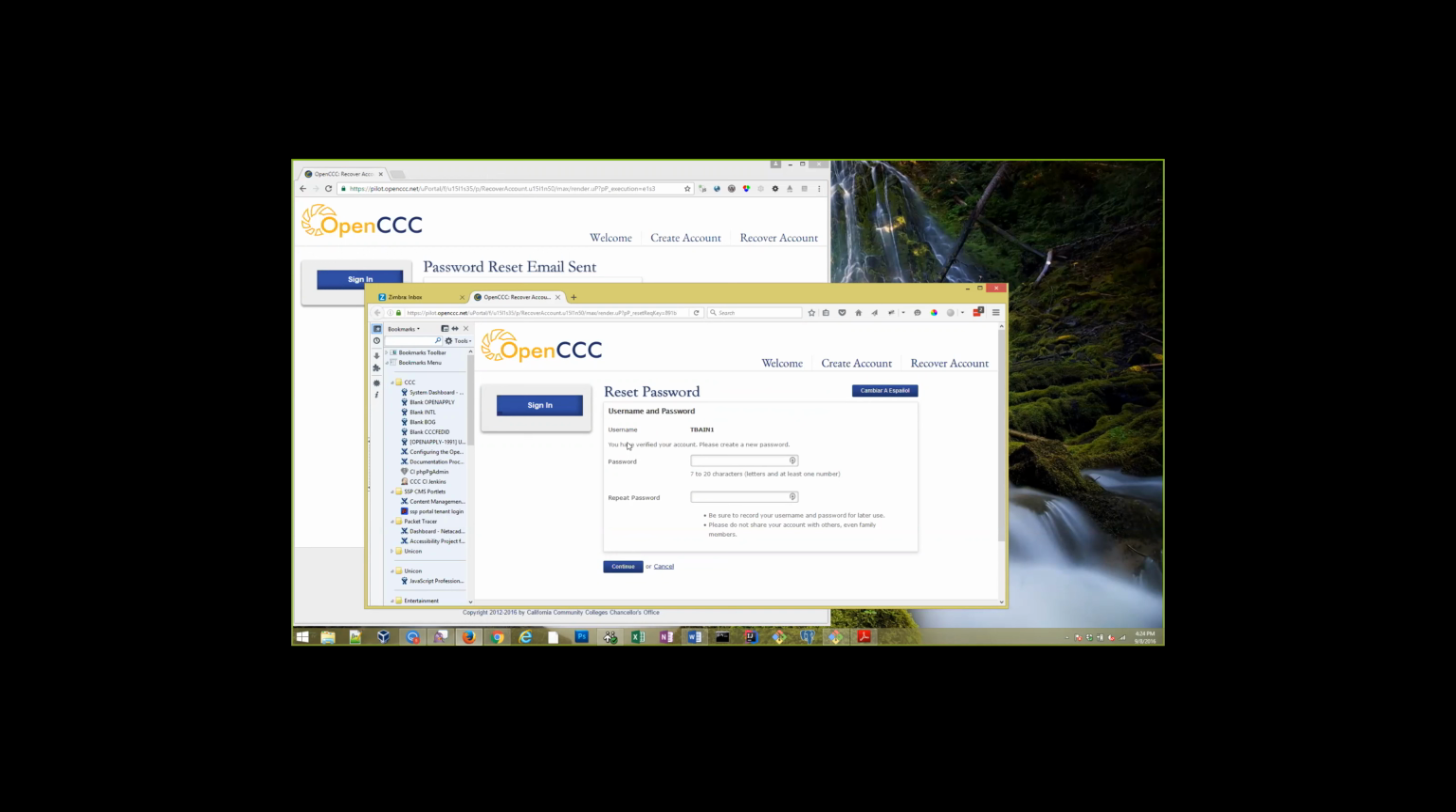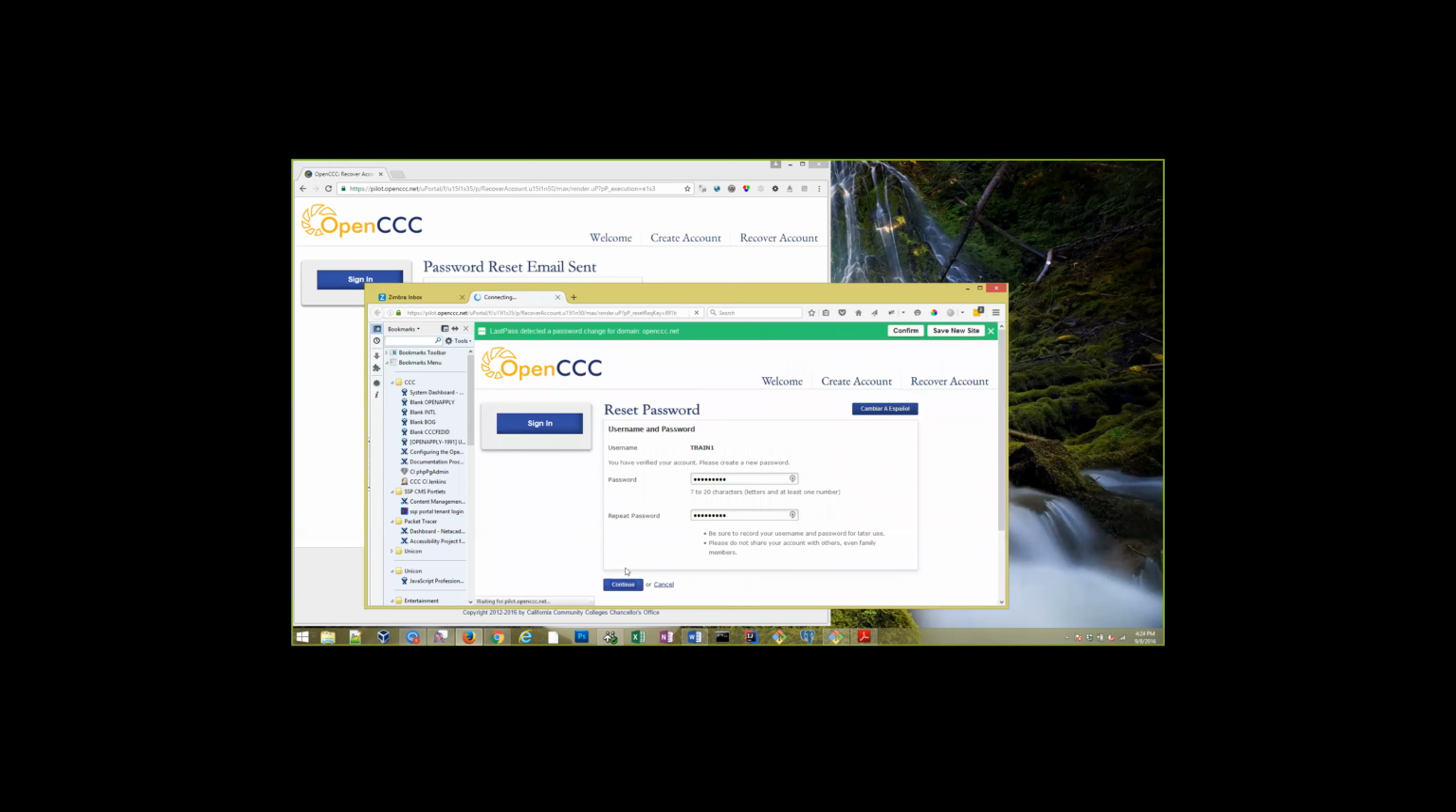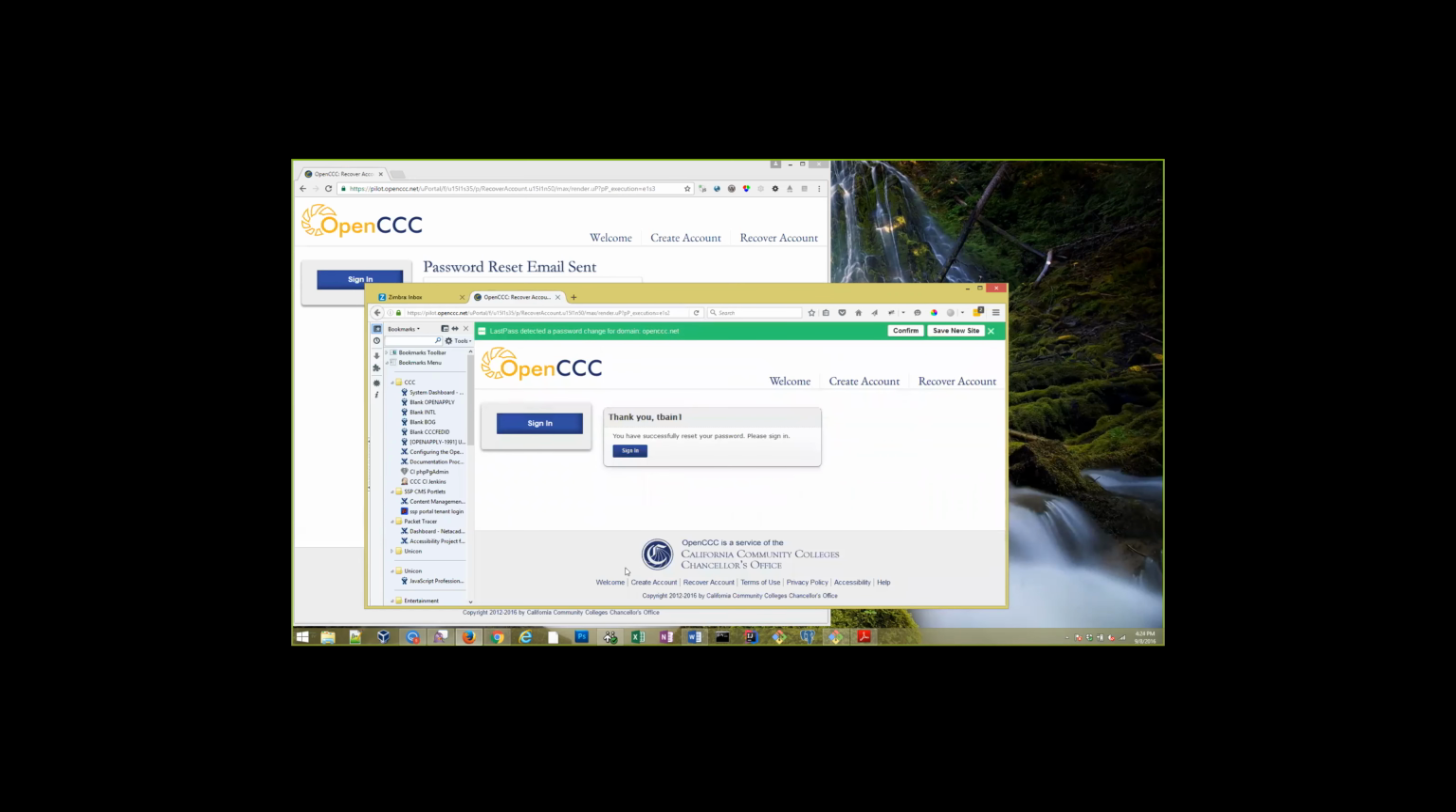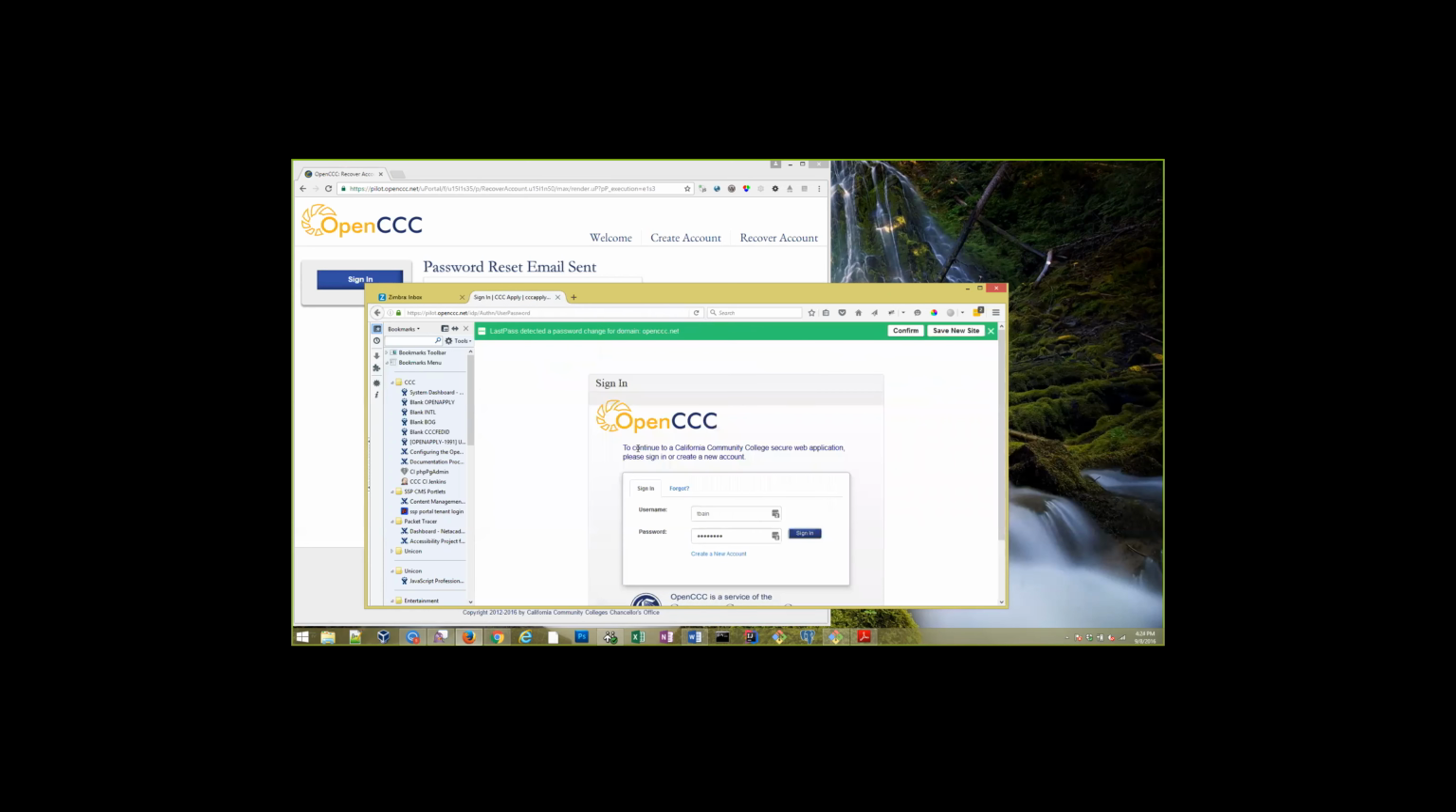I've landed back on the OpenCCC account management application, and I've got my username here, and then I have the option to change my password. So originally my password was testing1234. I'm going to change it to password1. And then click the Continue button at this point. And I get confirmation that I successfully set my password. So when I click the Sign In button, I'm sent to the login page for our suite of applications.